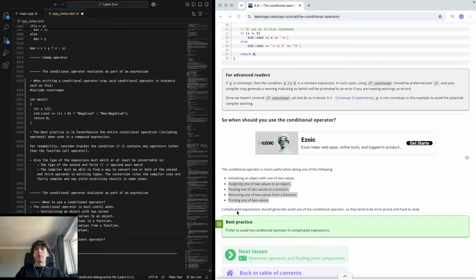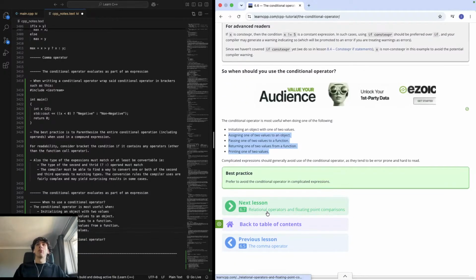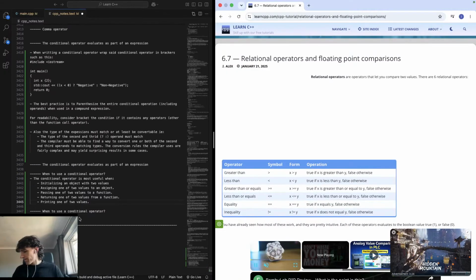Now, as I was going to say, sometimes it can be hard to read, and depending on your style, you can use if, else, or you can use conditional. Relational operators and floating point comparisons. Okay.